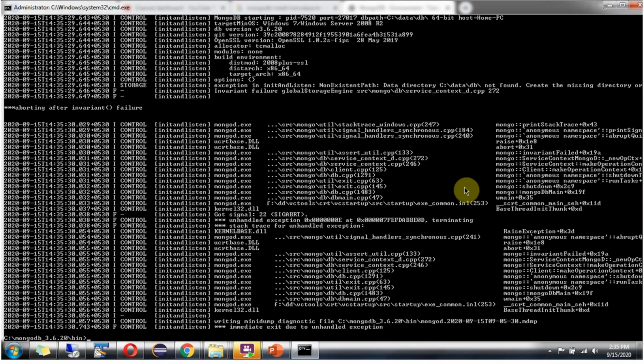And it is not started successfully, and here you can see the exception, because it is expecting a directory named data, and under the data directory there should be a db directory in the C drive. So we will create these directories, and then we will start again.